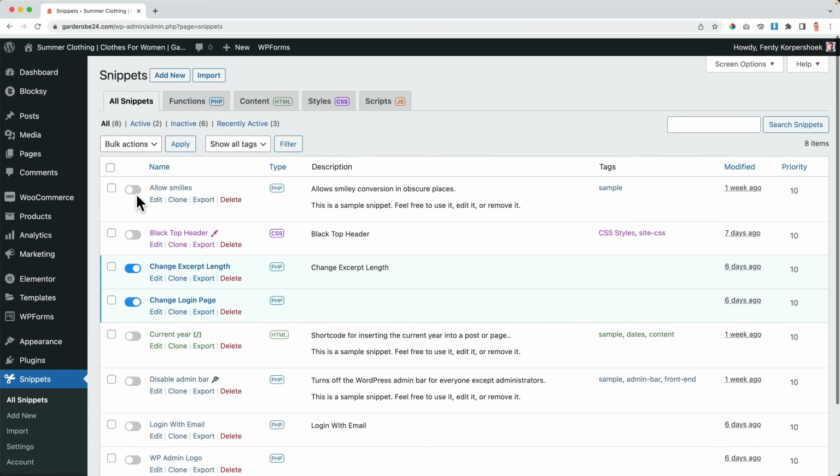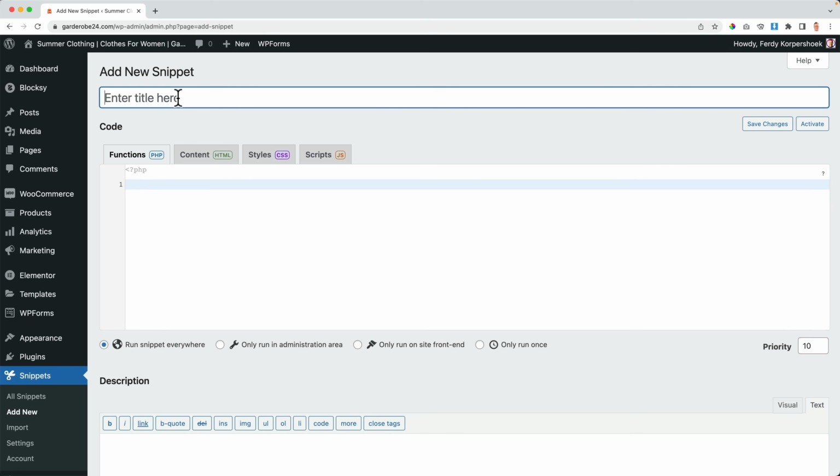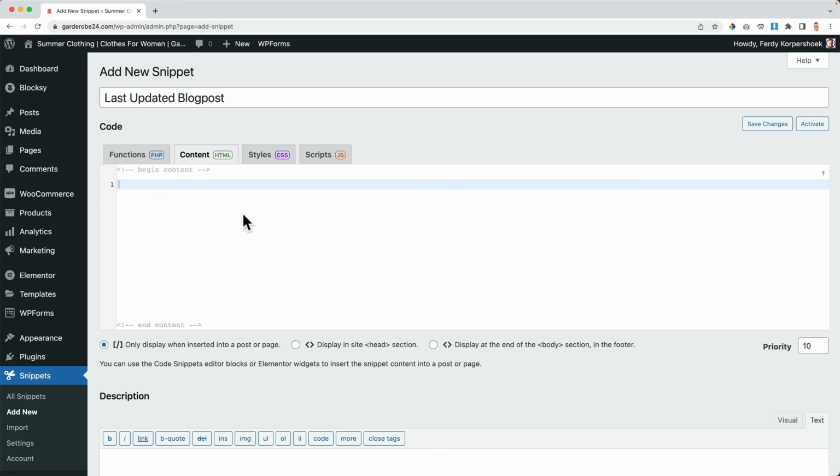So what I will do now, I will create a new snippet. And I call this one last updated blog post. When it says content HTML snippet, it is so much more than that. It is an HTML snippet, but it can contain JavaScript, PHP, and CSS. So I will paste my code.